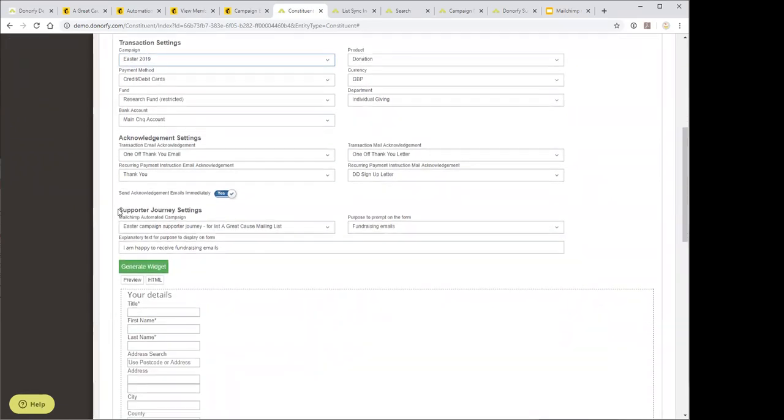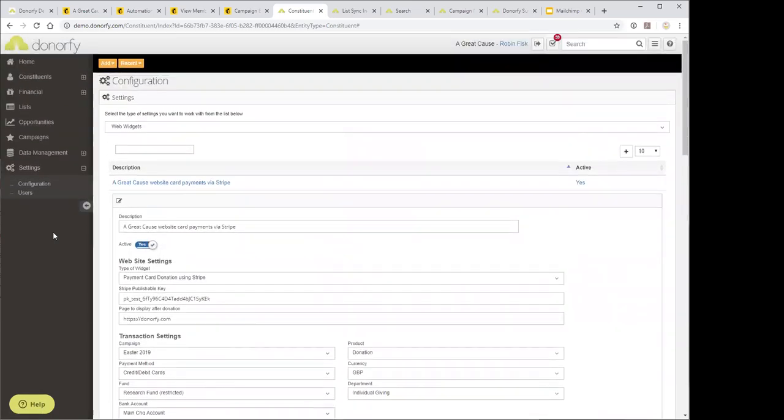And down here in an area called Supporter Journey Settings, we can say that when any donations are made through this widget, then include this person in an Easter campaign supporter journey, which is pulling this from Mailchimp. Okay, so it's a way for you to automate that kind of thing. We are working also, just for information, on other ways to automate these things from within Donorfy, but at the moment the widget is the only trigger that creates that.